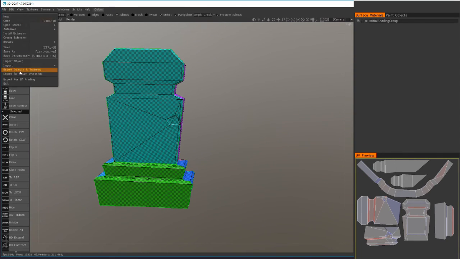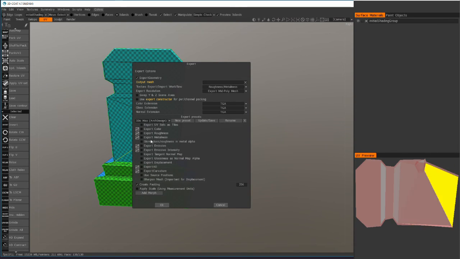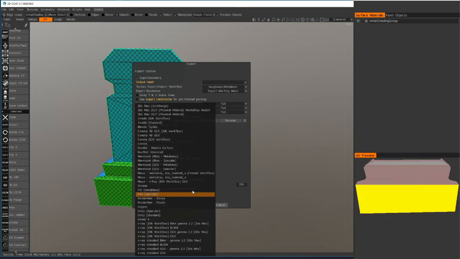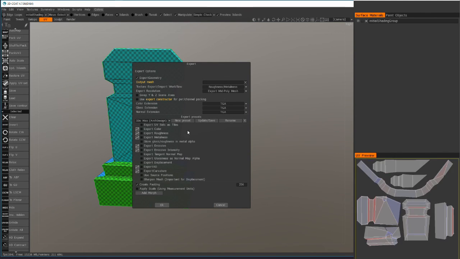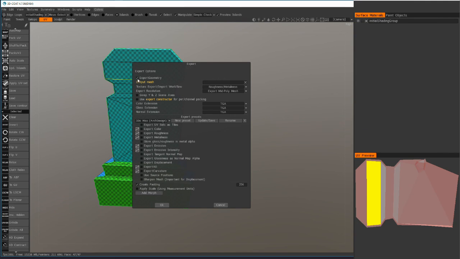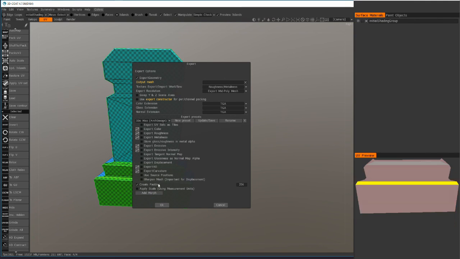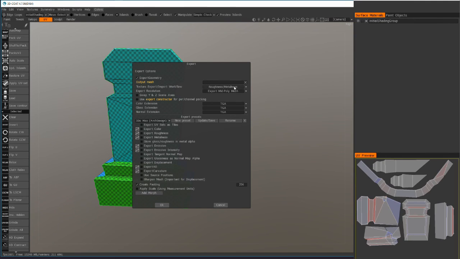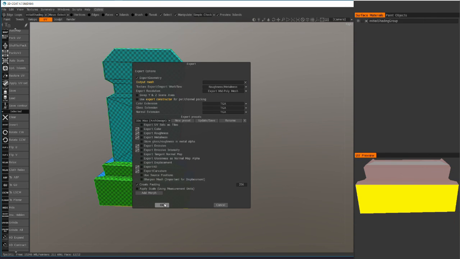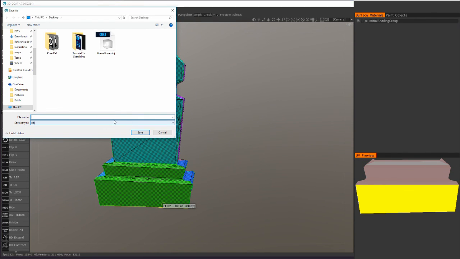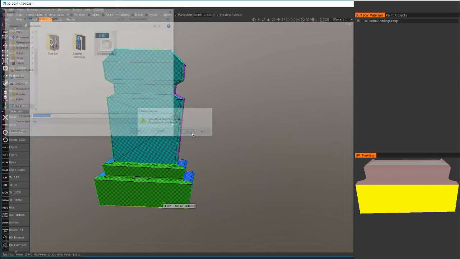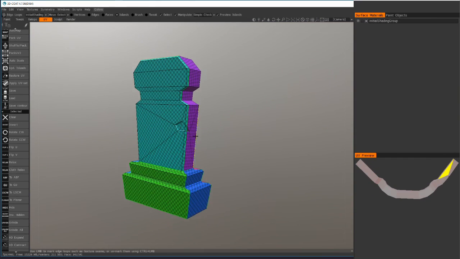Go up here, and we're going to select export objects and textures. And for this case, you have some pre-render sets here, but I'm just going to deselect everything. And I only want to export geometry, and everything else is unchecked. Everything else is just left the same. And we're going to hit OK, type in your name. In this case, I'm just going to replace my old one that didn't have the UVs. Hit save, replace, and we're done.